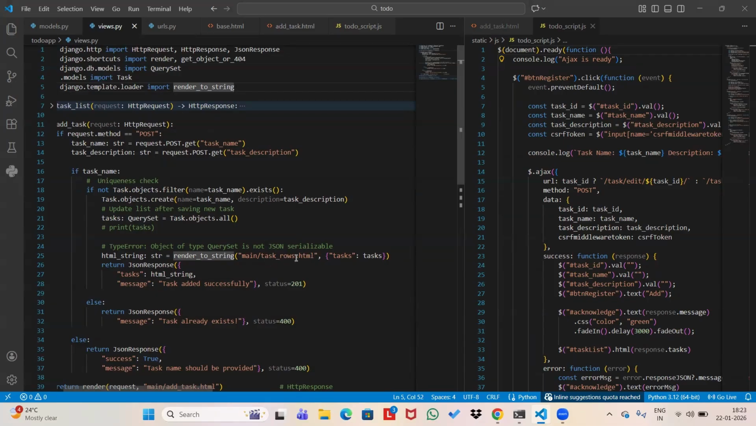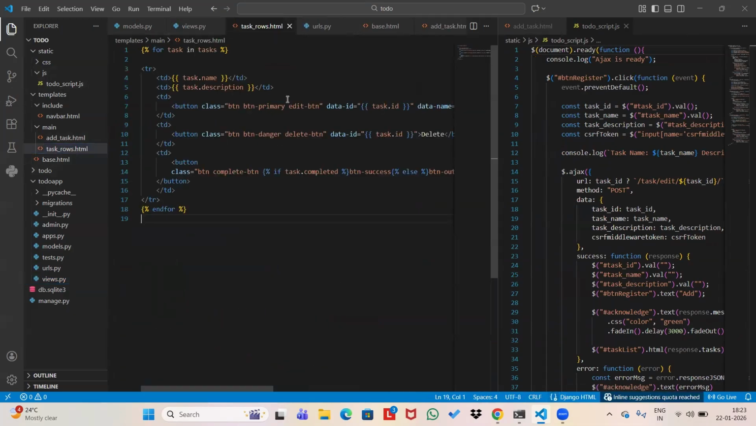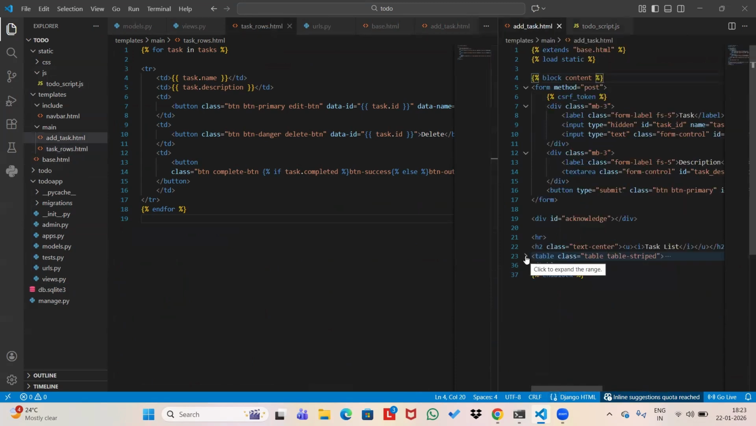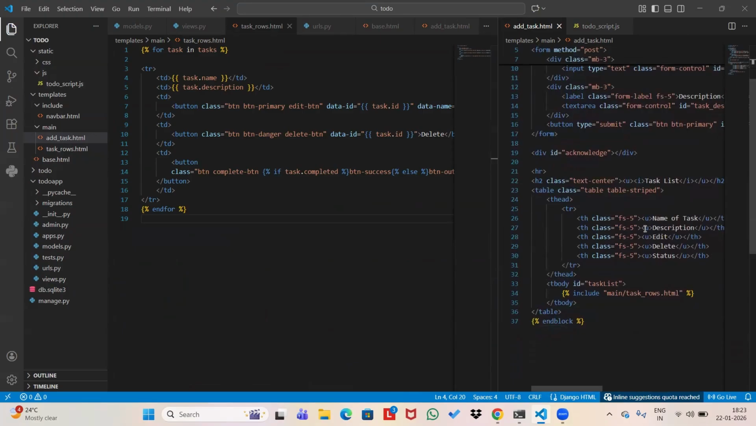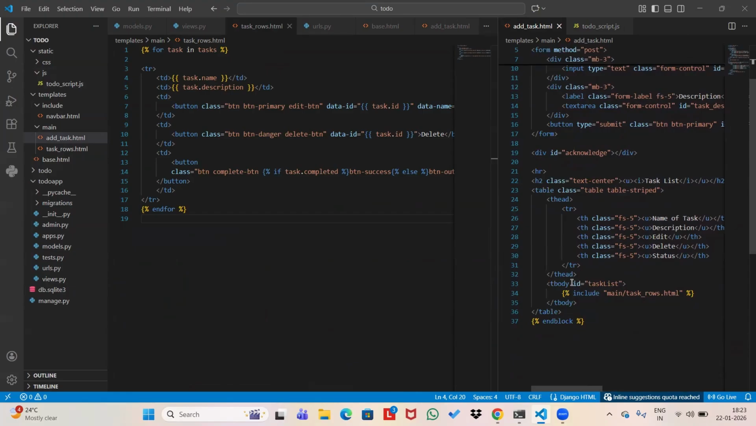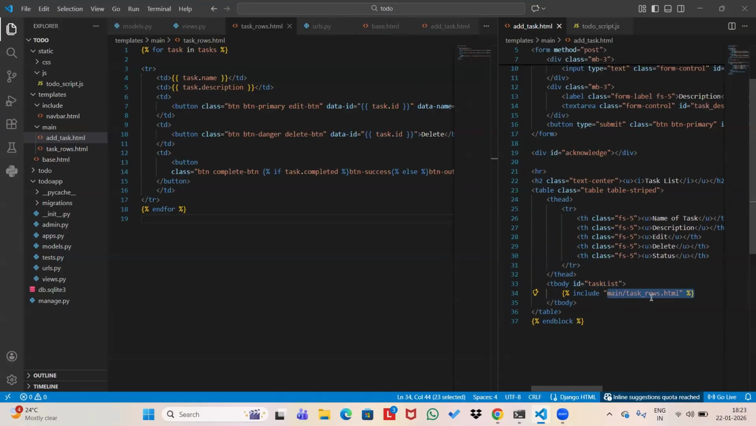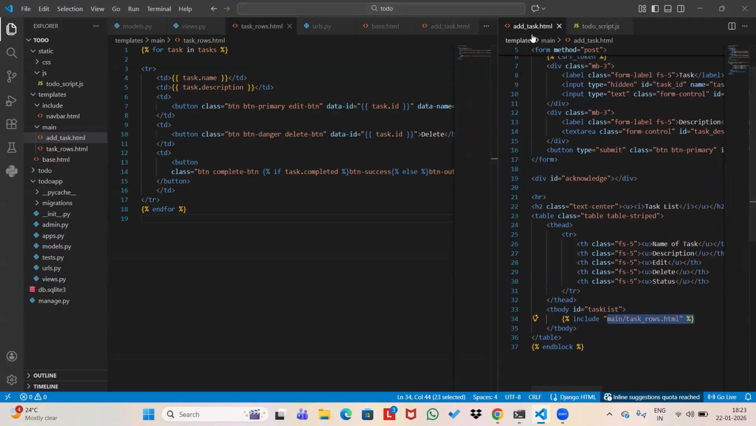If we talk about this page, then we have to go here. Let me show you what is inside this one. Before that I need to show you that the second part we have taken is a table. In this table I have given the task list. I have passed some table names, which are task name, description, edit, delete, status, and over here I am passing an ID which is task list, but it is not necessary right now. We are talking about this one. We are going to include this template in my add_task.html.